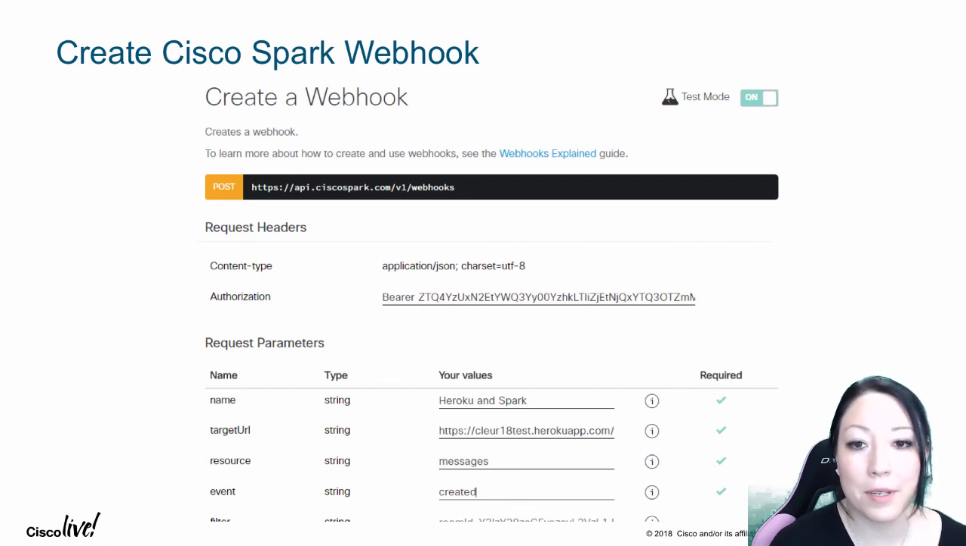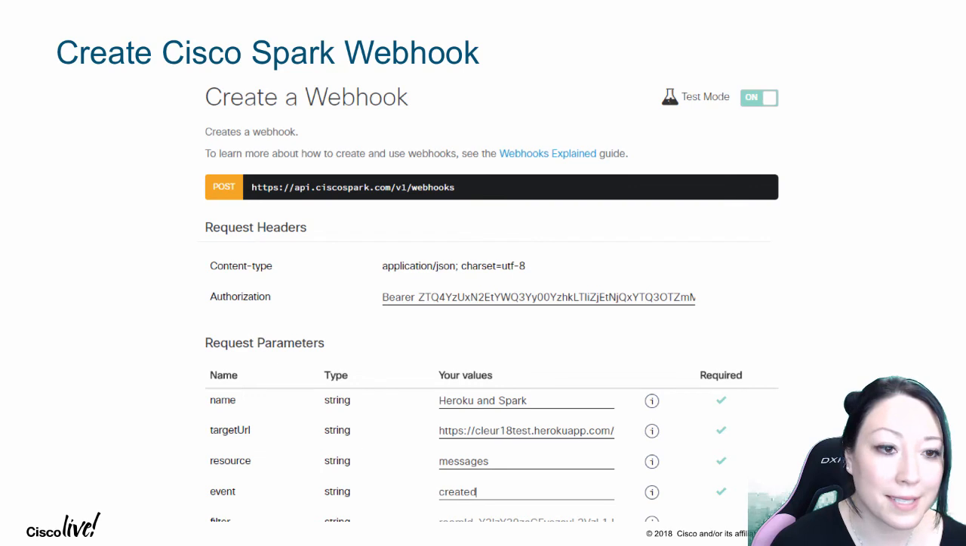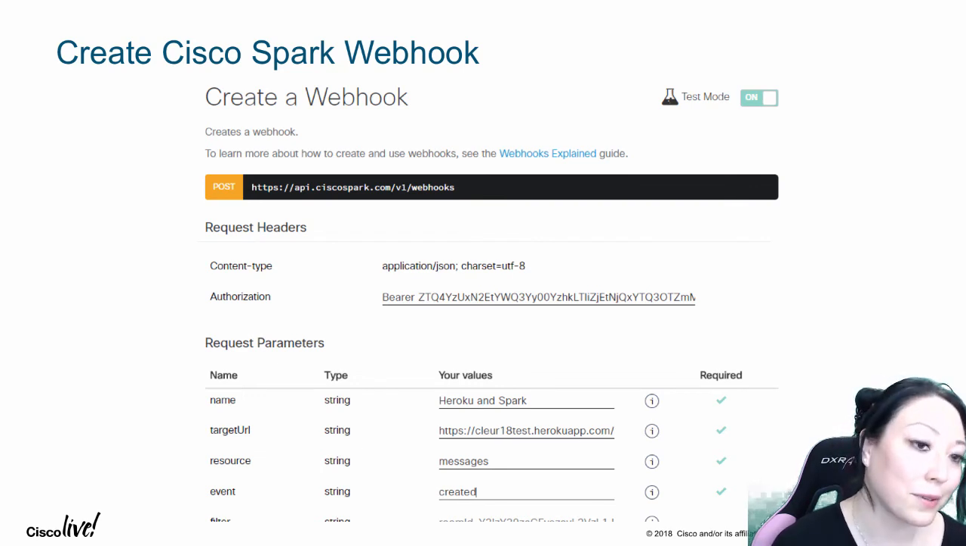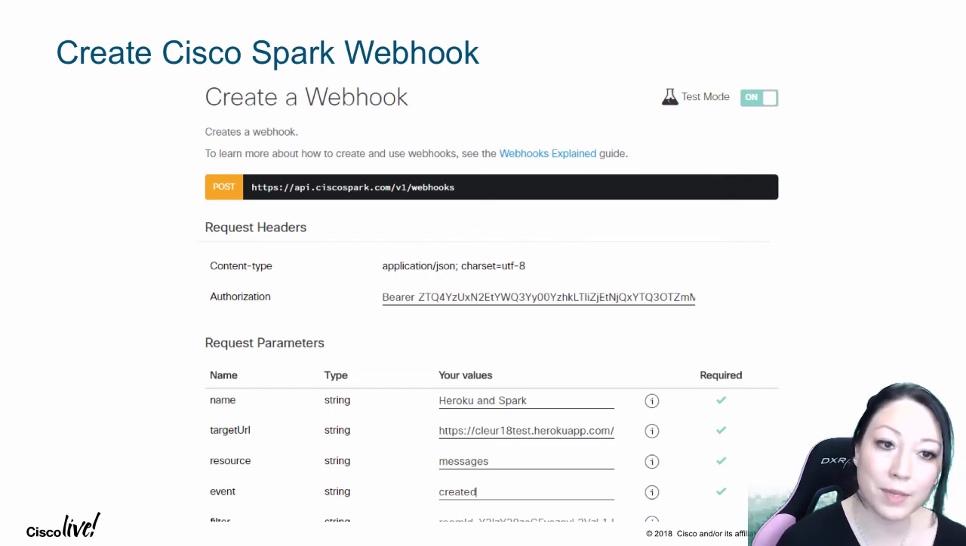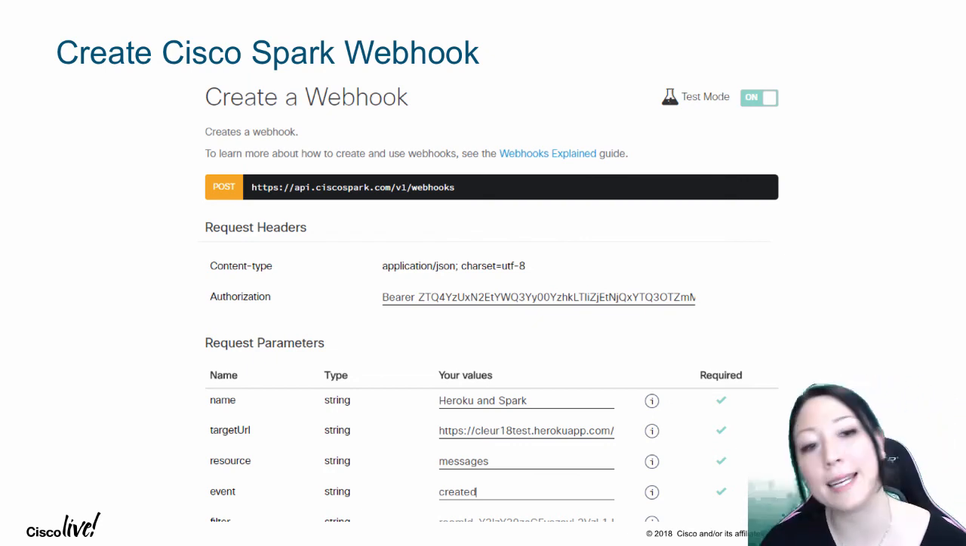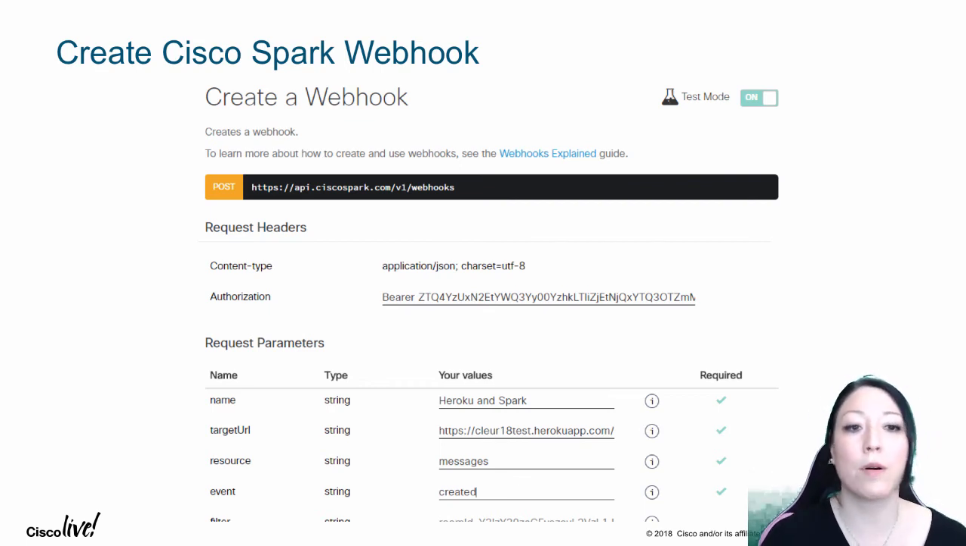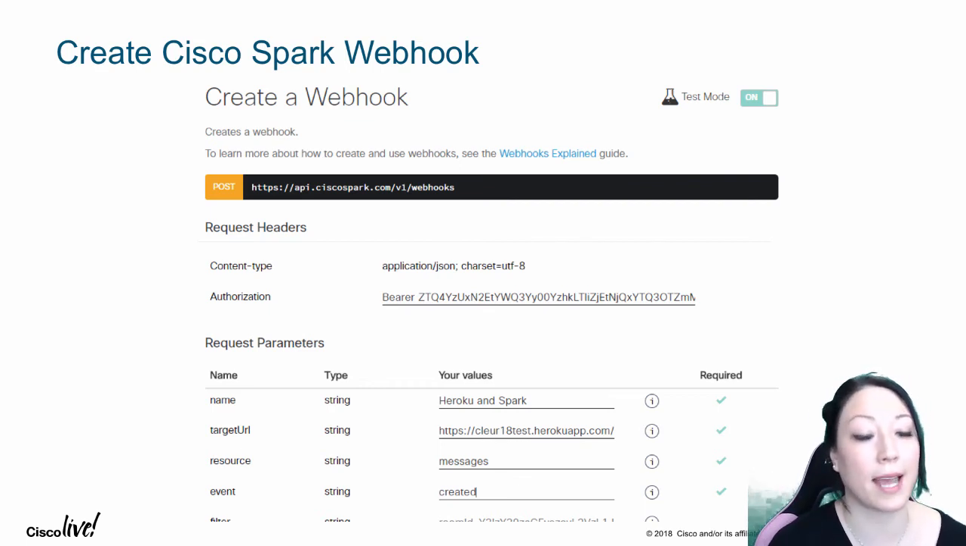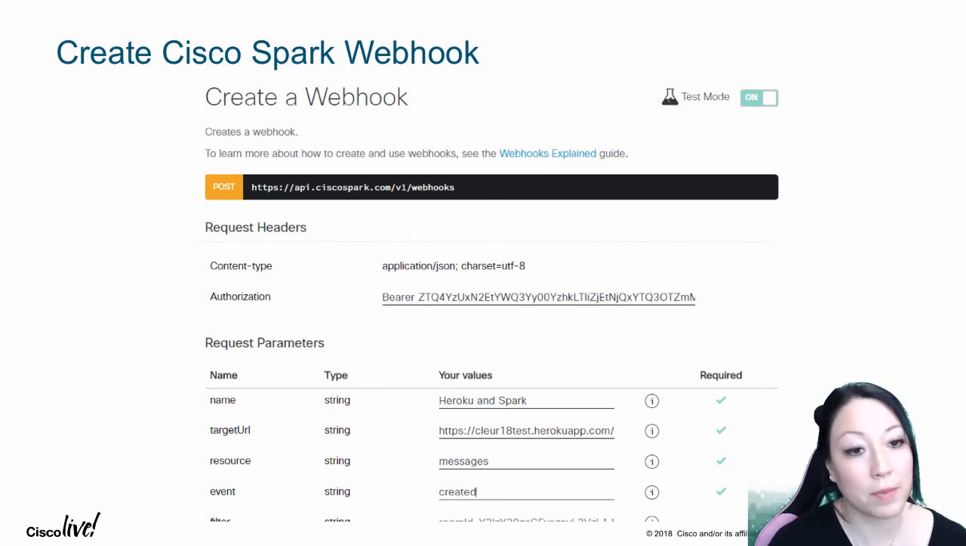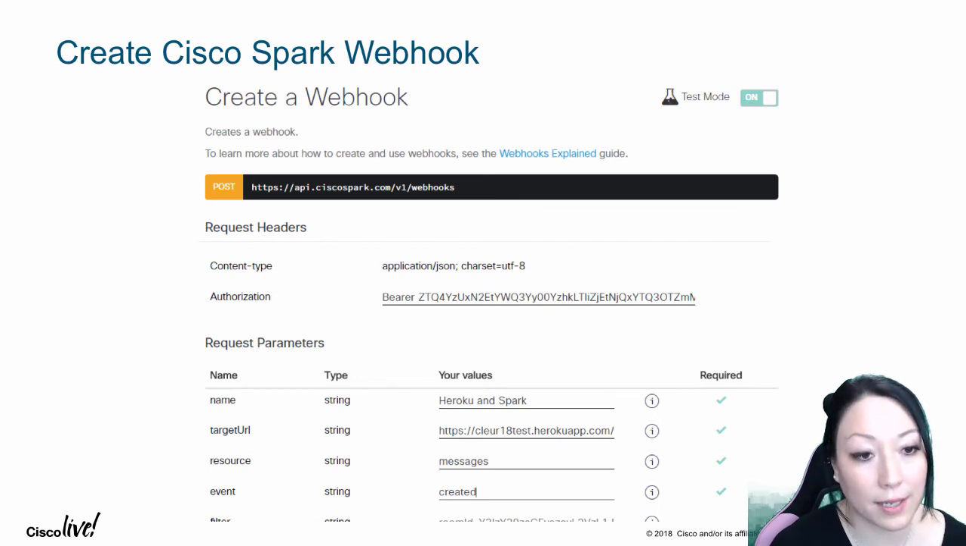You'll need to turn on test mode. So click on the webhooks entry in the API reference section on the left, and once you open up the create webhook form, you'll notice there's name, target URL, resource, and event. Ignore the rest as it's not needed at the moment. For your name, create any name. Let's call it Heroku and Spark. Target URL is your Heroku public app URL. You also use that URL to create the variable PUBLIC_URL, so post that there.